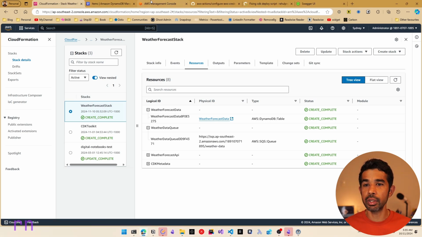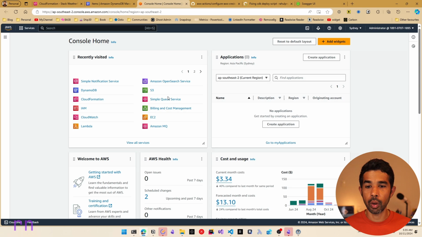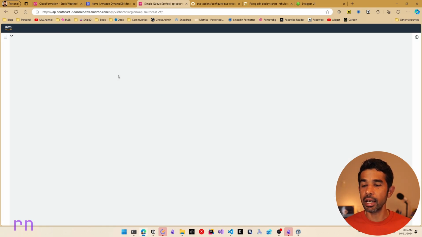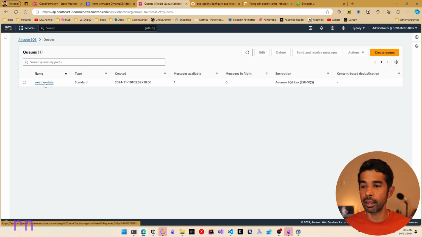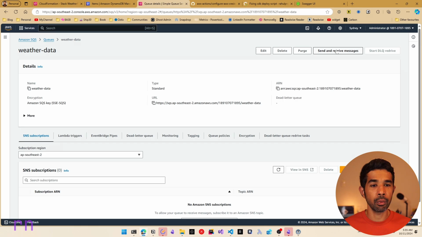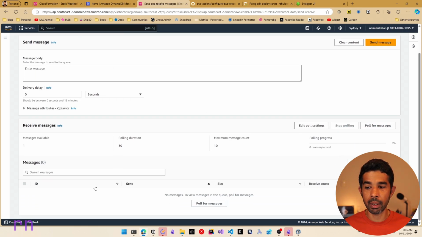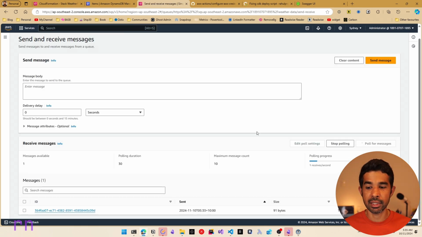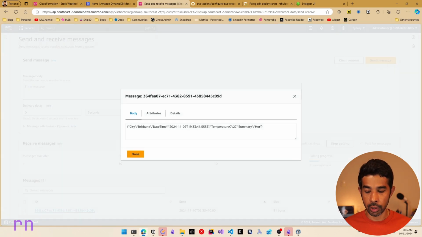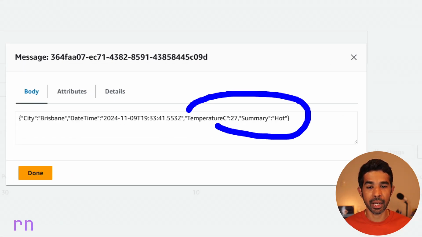So let's navigate into the AWS console. Let's go to AWS SQS. And here you can see that queue, which is weather data. Now, if I send and receive messages from this, you should be able to see the message that we just sent. If you click poll for messages, it's showing that message. You can see the temperature is 27 and summary is hot. Now this message is waiting to be processed by our Lambda function.